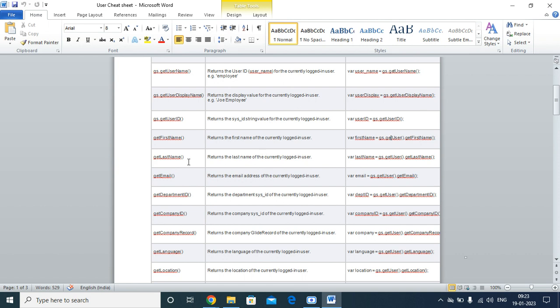And second one, if you want to fetch the last name, similarly we can use gs.getUser() get logged user.